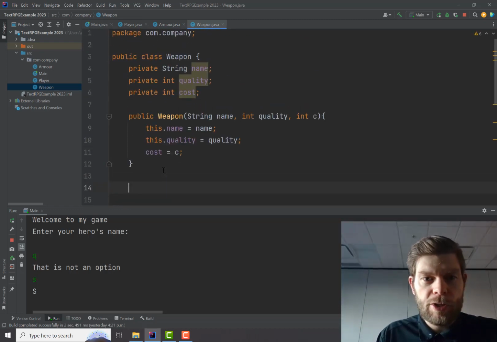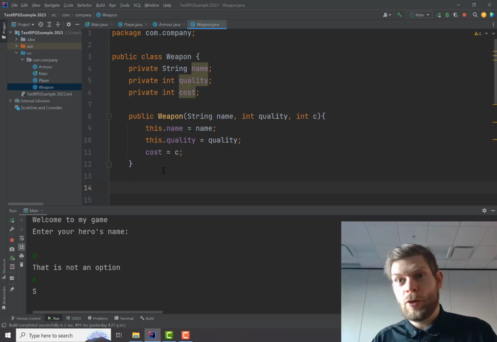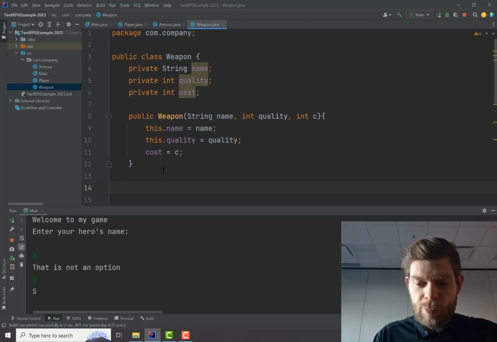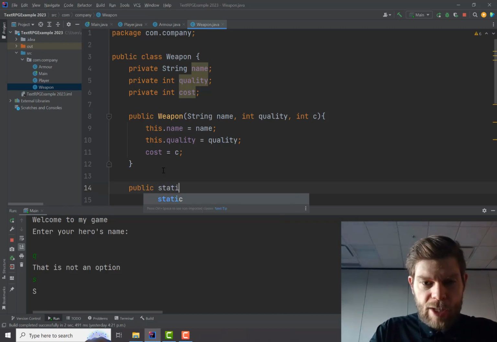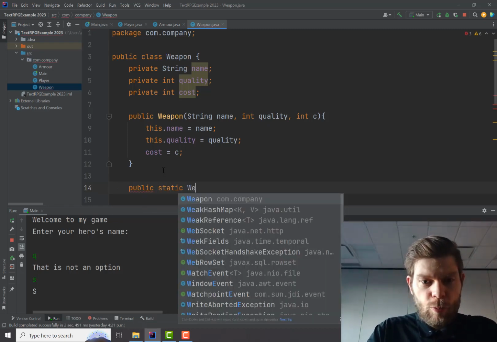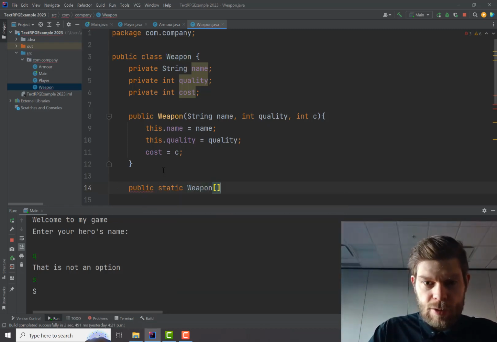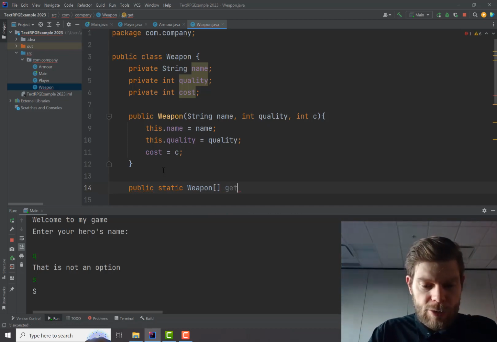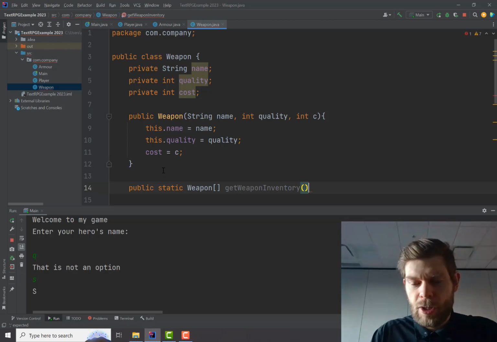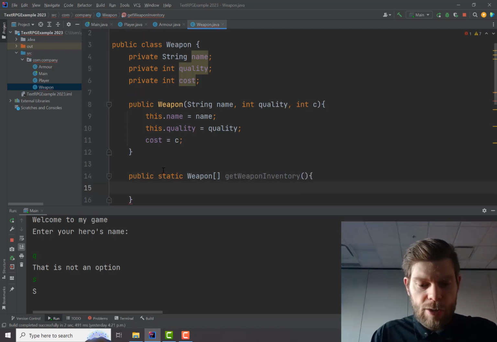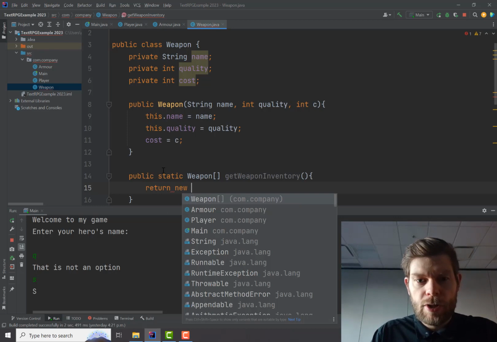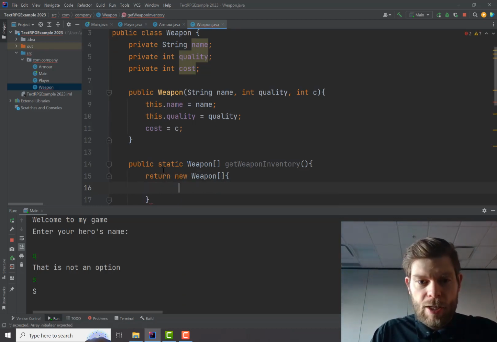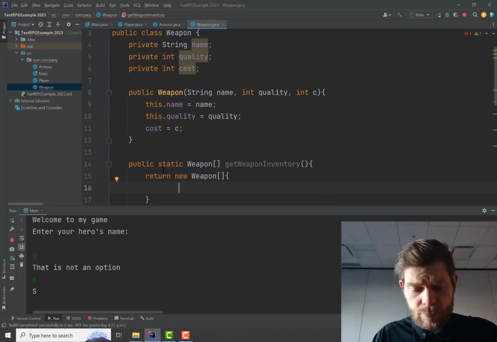So I will put my shop's inventory in here. I'm going to make a public static method that returns a weapon array, and this is just going to be my shop's inventory, and I'm going to call it something like getWeaponInventory for the weapon shop. And then I'm just going to make a big array. I'm going to return a new weapon array, and I'm just going to put some stuff in there.